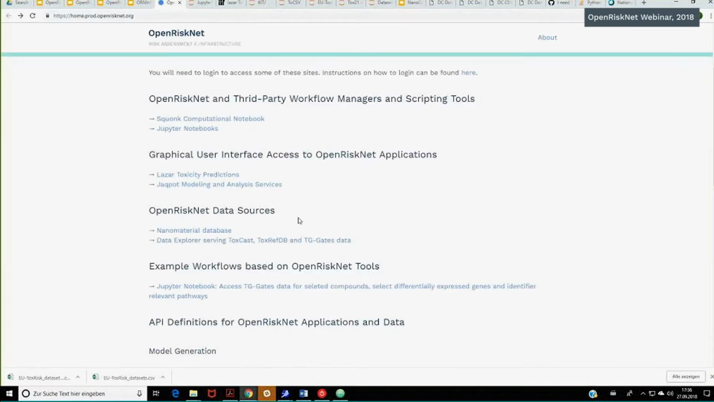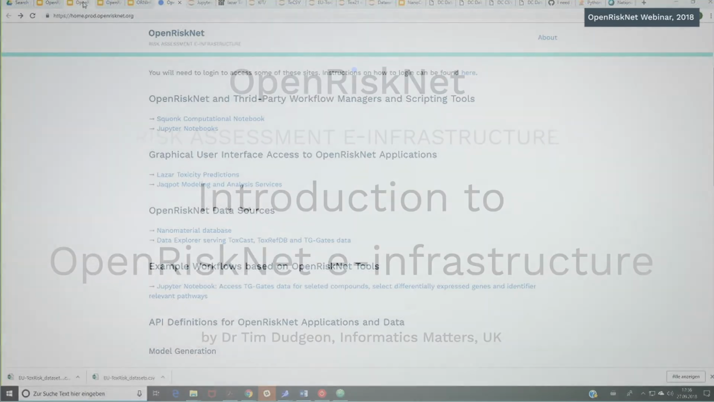So Thomas has just shown accessing the Jupyter notebooks. I think probably we'll leave it here, ask for any questions and then move on. Good. Question to Tim. Hi, Tim.